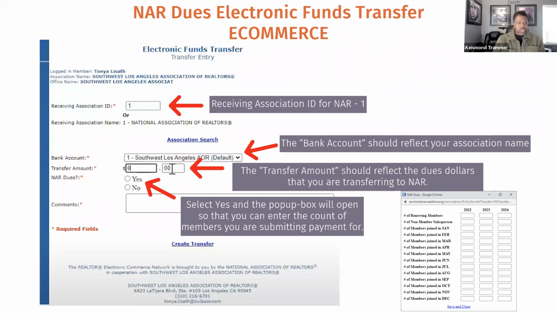And then for the Receiving Association, it should automatically show National Association of Realtors. The bank account portion should reflect your association name. The transfer amount should reflect the dues dollars that you are transferring to NAR. And then under NAR dues, you want to select yes.